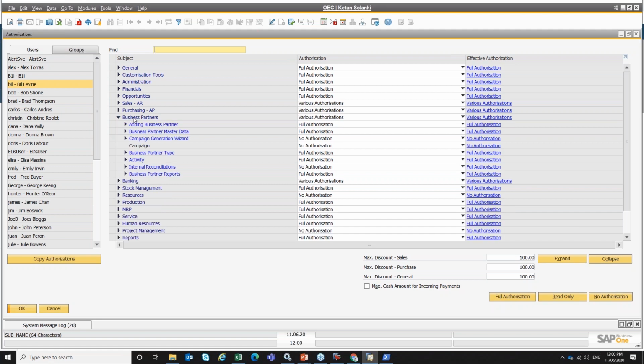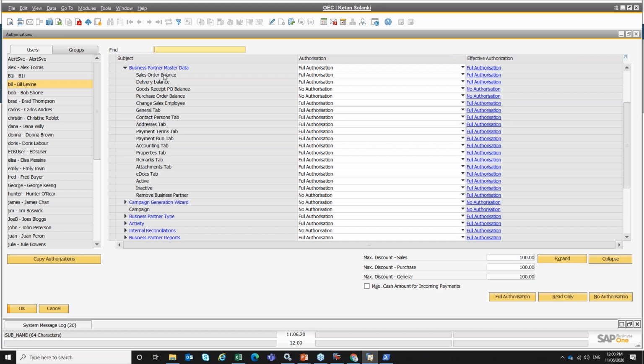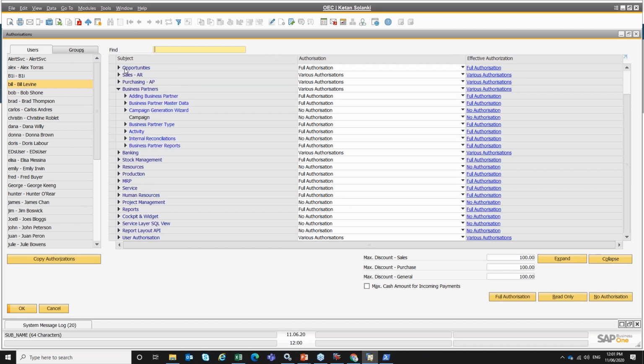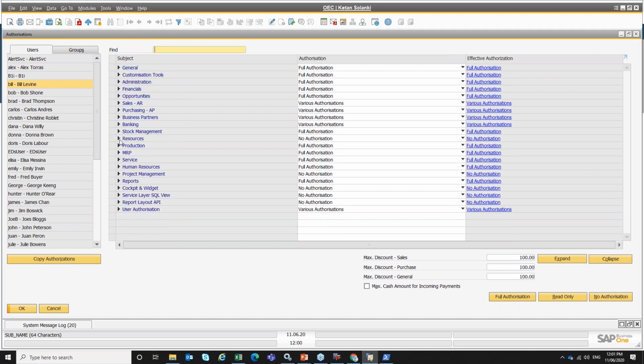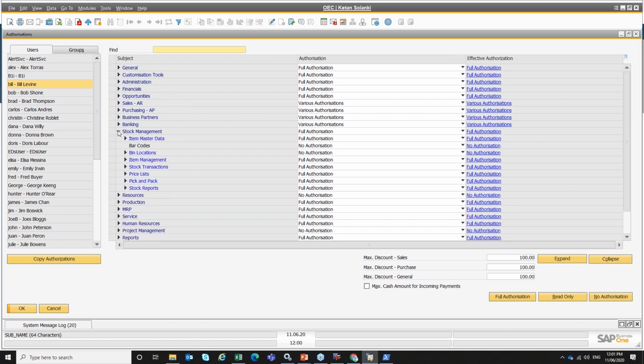So if I look at the business partner master, and you see this here, now you've got an authorization by tab, general tab, contact tab, and so on. So you can restrict people's access by tab on the actual master record. And likewise on the item master data, the same thing's available. You've got the purchasing tab, the inventory tab, and so on.